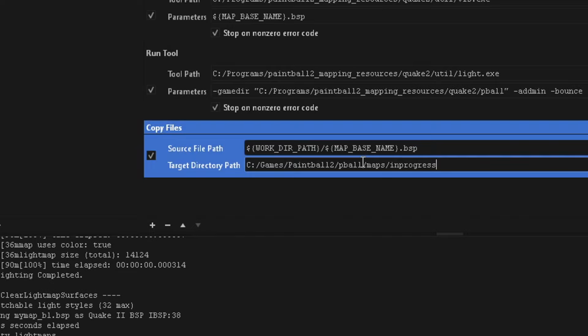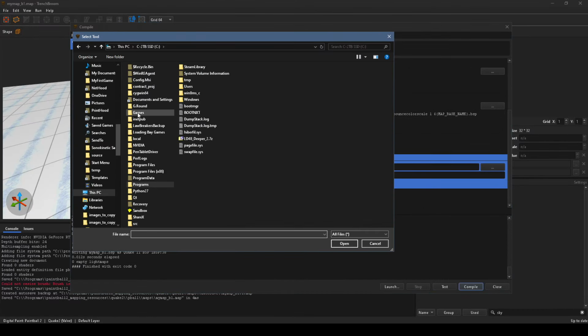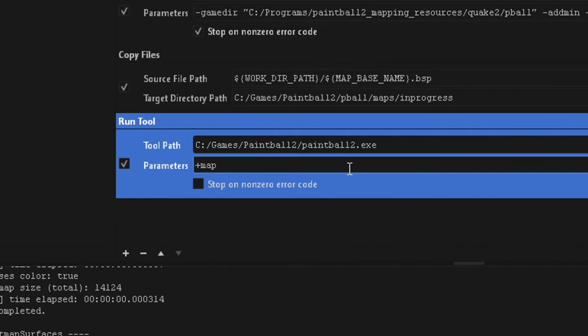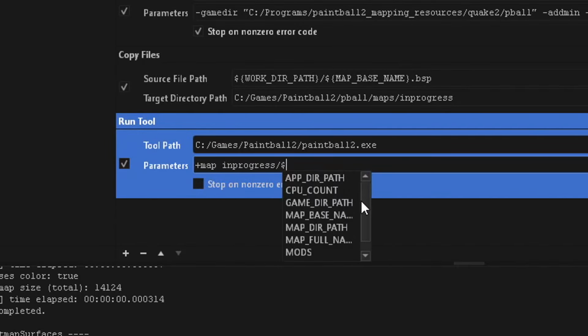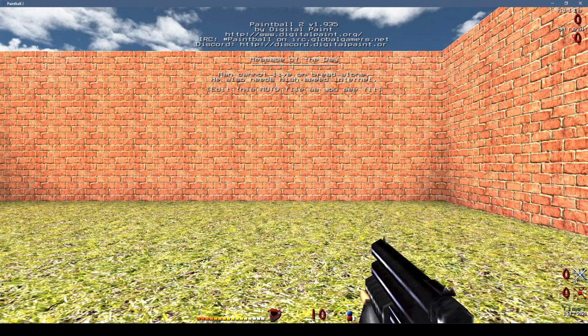And for convenience, I like to just launch the game at the end. So add another run tool, then click on the 3 dots, select paintball2.exe, and in the parameters add +map space in-progress/$, then select map base name. Now hit compile, and if it's all correct, you should be in your map.